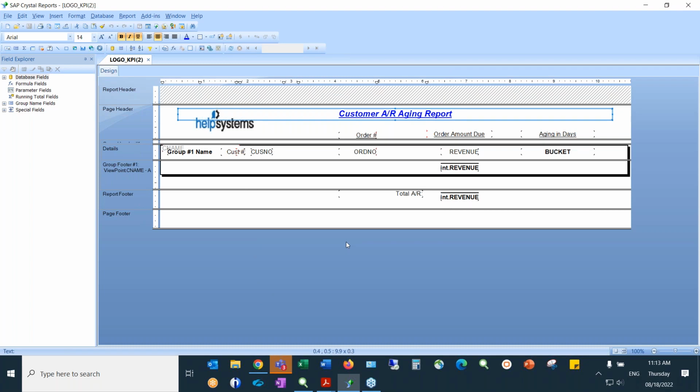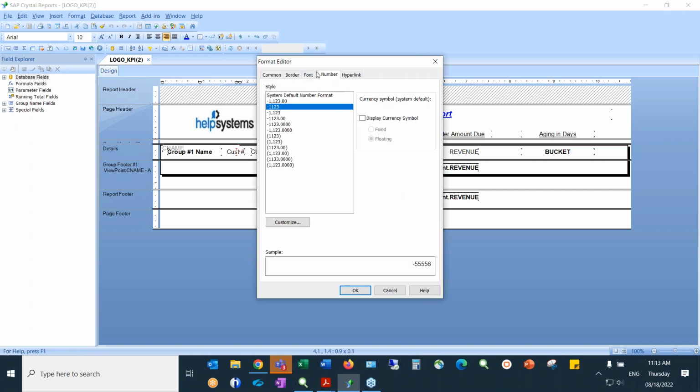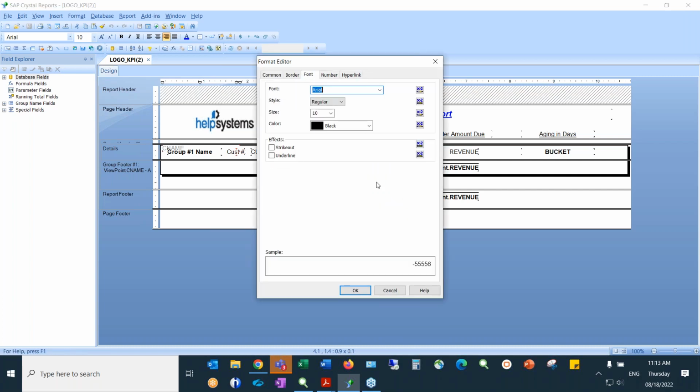Now I have the same options available for any of my fields, my data fields. So ordno, or order number, is one of my fields. I do the same thing. I right click, format field, and go to the font tab. And I have those same options available.